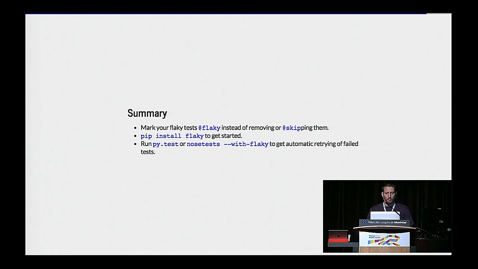So in summary, mark your tests with Flaky instead of removing or skipping them. It's really easy to get started. Just pip install flaky. Just run py.test once it's installed, or pass the with-flaky argument to Nose tests.